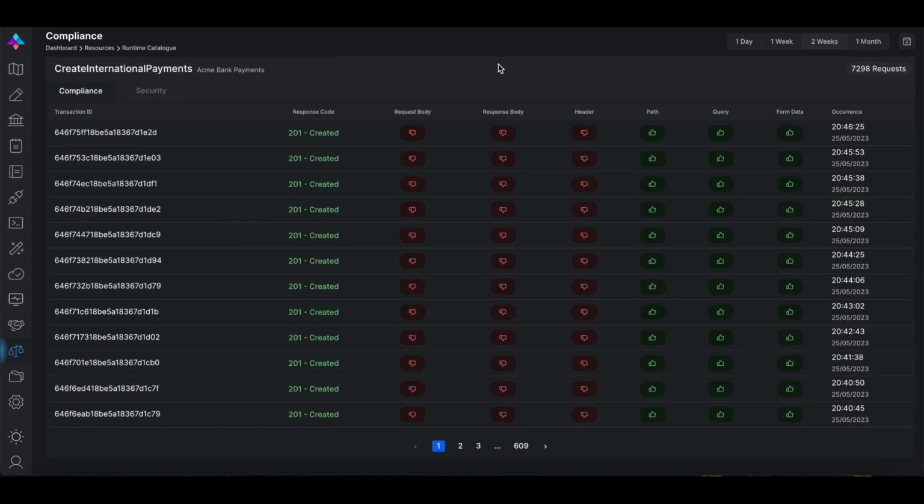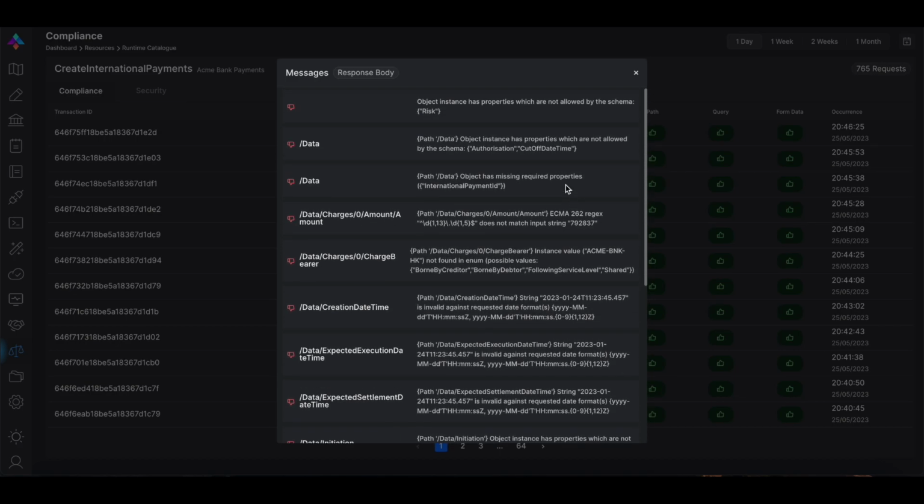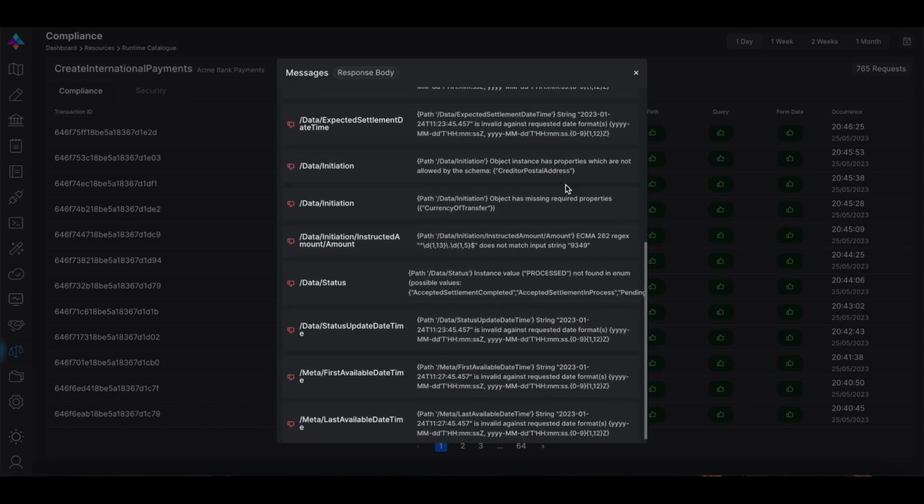View audit logs of every single transaction with a unique transaction ID, and each transaction will have the compliance information in terms of the design level breaches such as enums, data types, and any non-compliance with respect to your OpenAPI spec, as well as security.